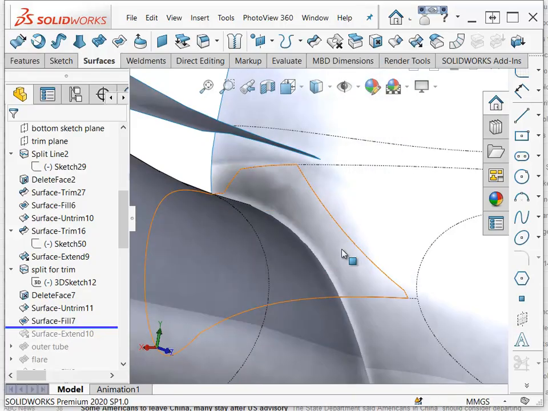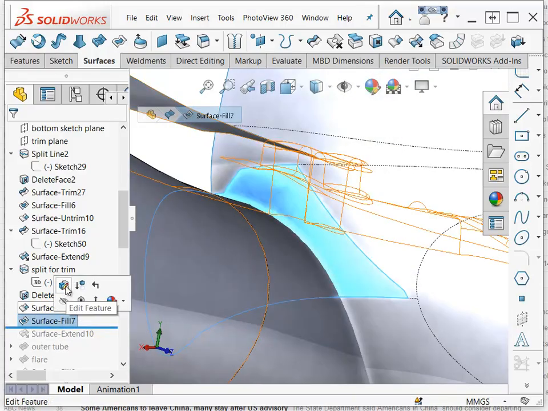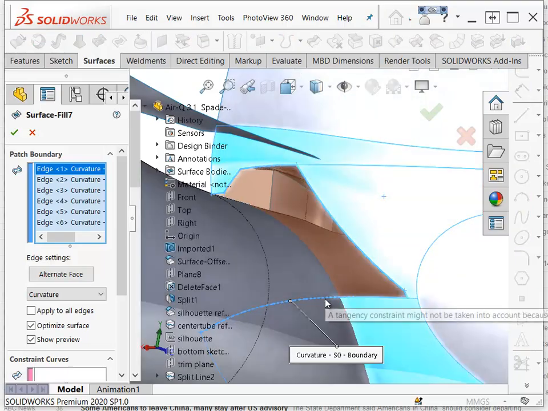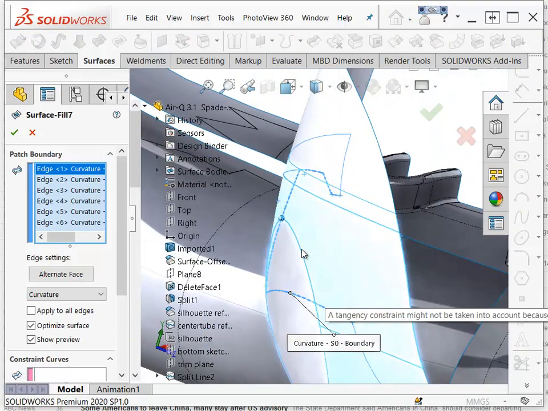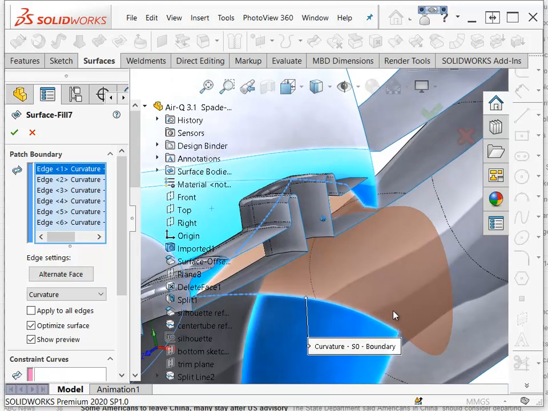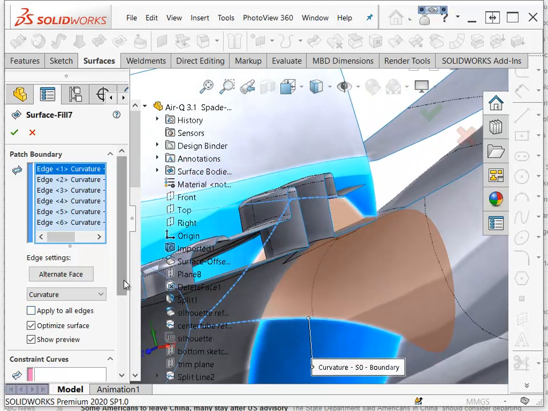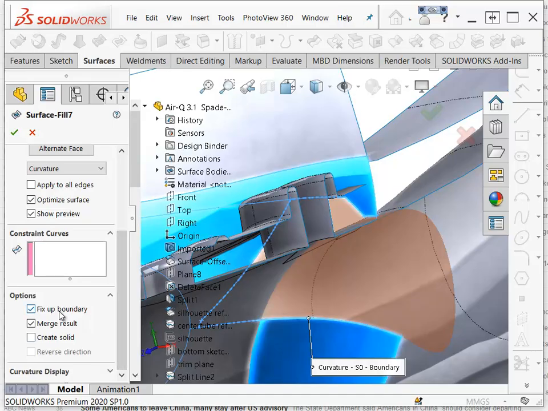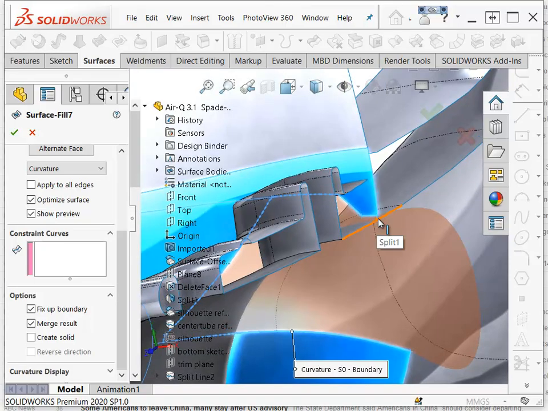Coming back to this area, I used a surface fill. This one has an interesting aspect to it, which is that it's a surface fill that doesn't have a closed loop. So if you use the fix-up boundary, then SOLIDWORKS will allow you to have a gap in your selection. And it usually uses some sort of bulge like this just to make sure that it's getting the area that you want it to get.